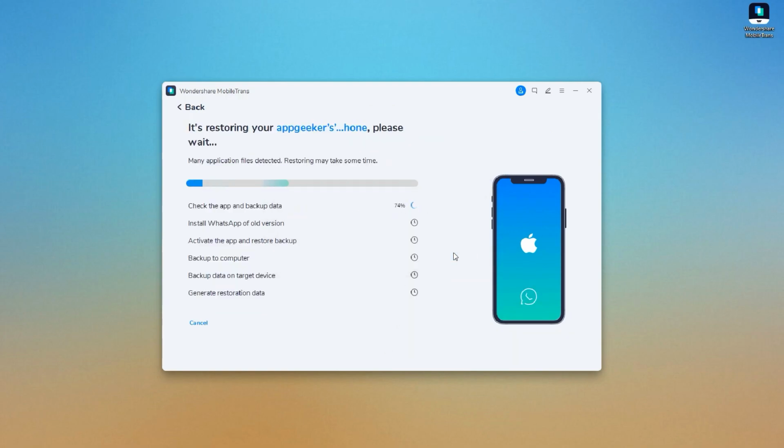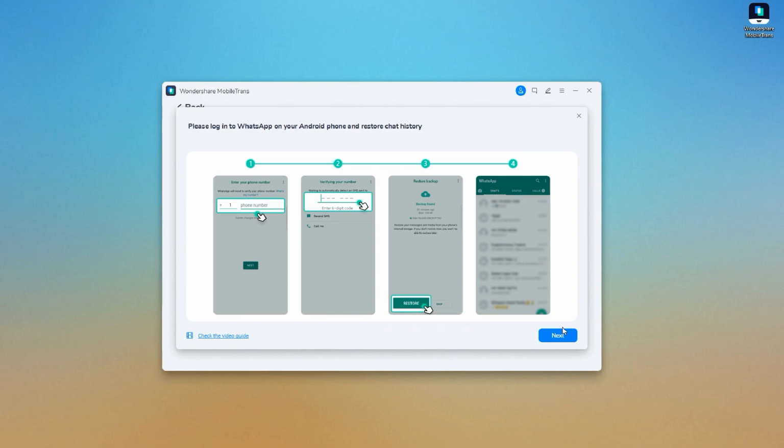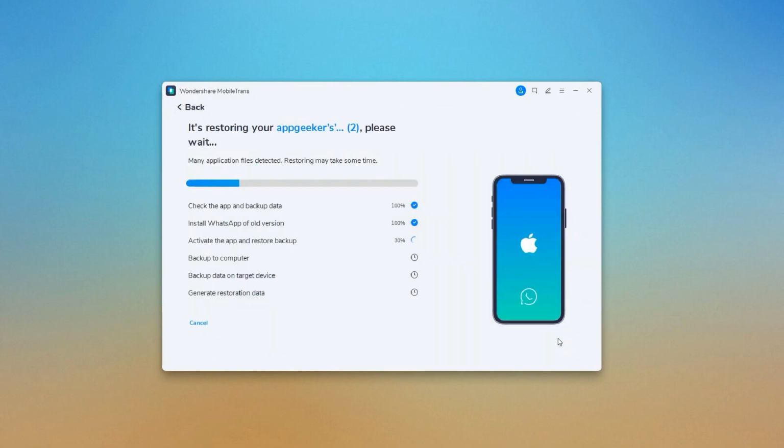Here, it's going to create a local WhatsApp backup on the source Android phone so that we can restore the backup data to the target iPhone next. So, here, to make the WhatsApp backup on your Android, you need to follow the on-screen instructions to log in to your WhatsApp account on your Android device and let it restore your WhatsApp data. Okay, now, you can see it's restoring the WhatsApp data to my iPhone 13 now.